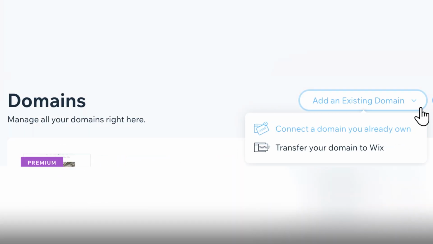First, you need to add the domain to your Wix account. Log into Wix, go to your domains page and click Add an existing domain. Select Connect the domain you already own, enter your GoDaddy URL and hit Let's Go.